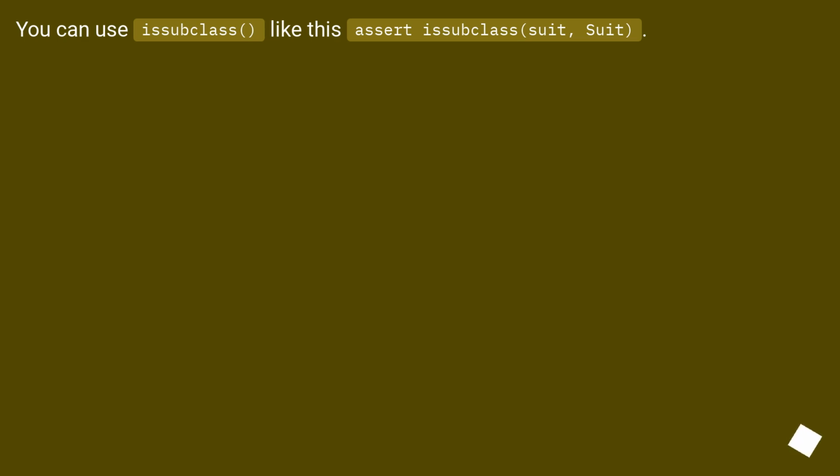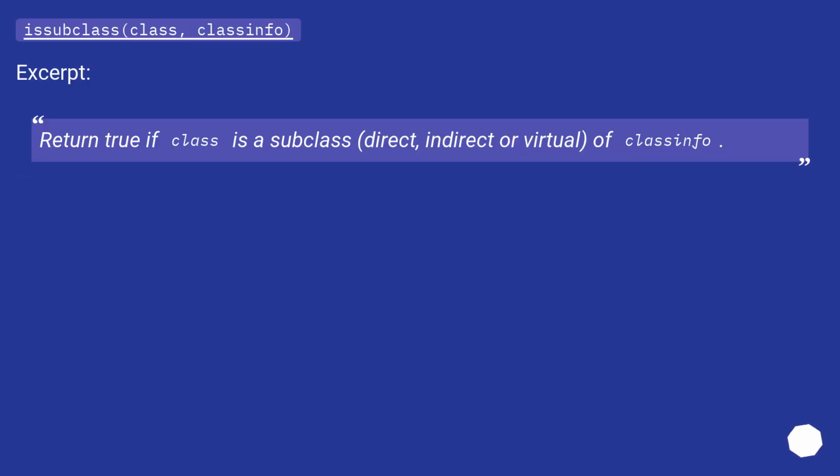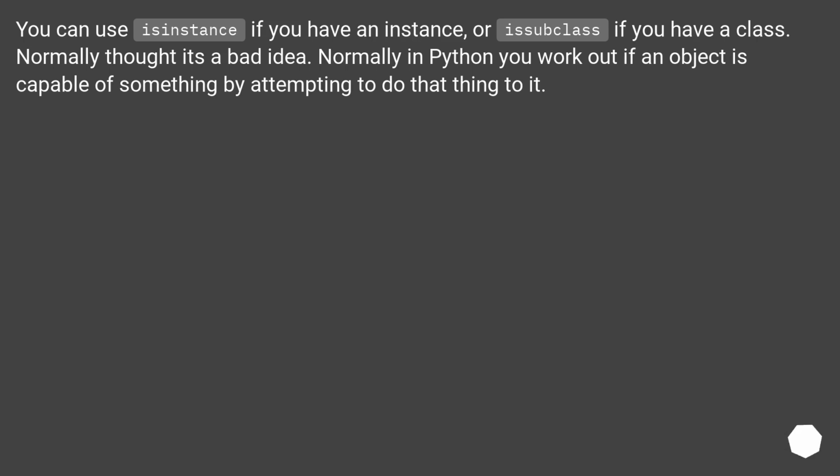You can use issubclass like this: assert issubclass(cls, Suit). issubclass(cls, class_info): Return True if cls is a subclass, direct, indirect or virtual, of class_info. You can use isinstance if you have an instance, or issubclass if you have a class.